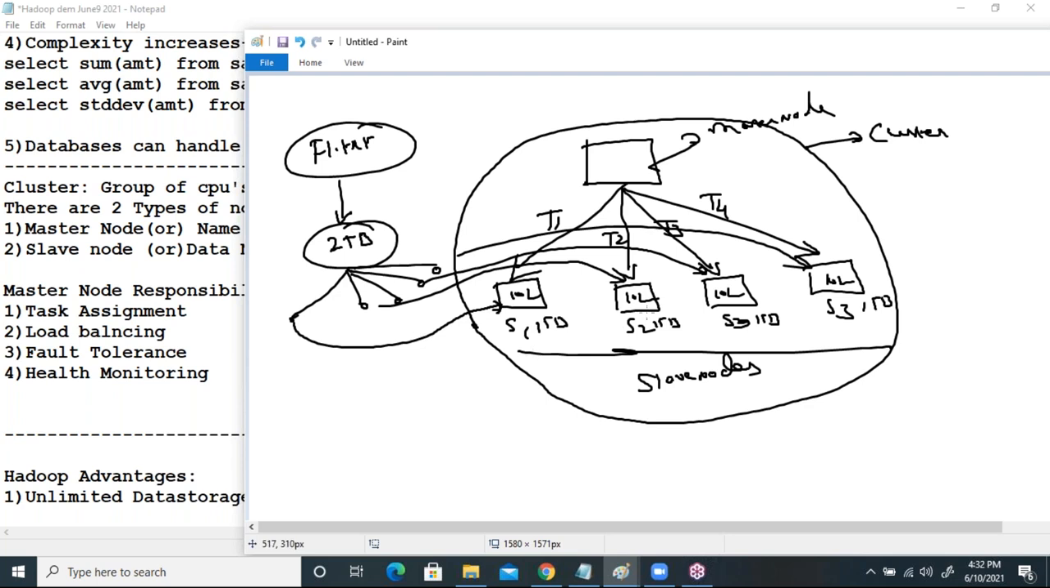Load balancing means that an equal number of tasks is given to each and every slave, not burdening a particular slave. If one slave is executing three different tasks and another slave is executing only one task, then any new task should be given to the slave which is more free.